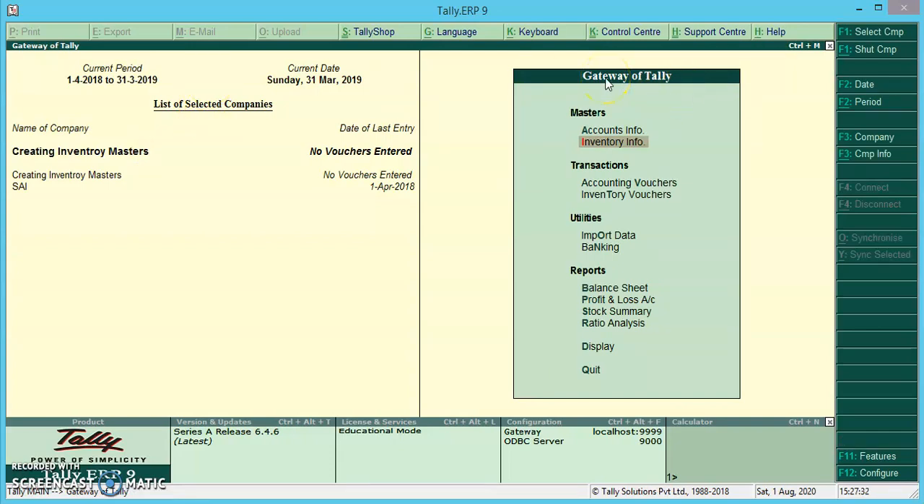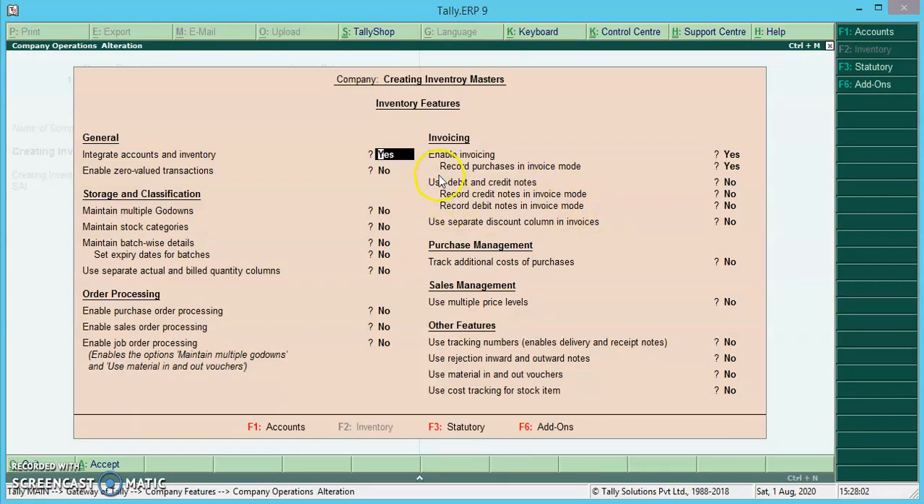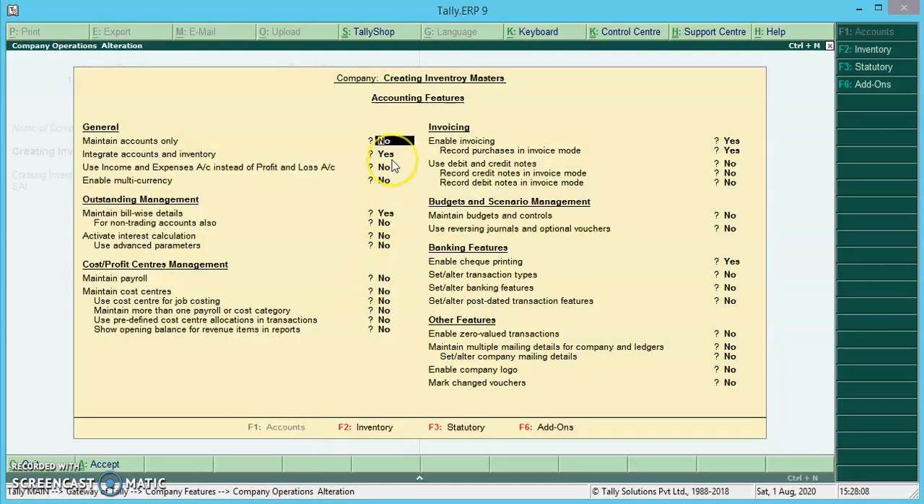Here in the Gateway of Tally menu, we have Inventory Info under Masters. By default, if you are not able to view this inventory info, then we need to go to F11 features. The purpose is to activate inventory info. So press F11 and then inventory features. If you observe here, Maintain accounts only.